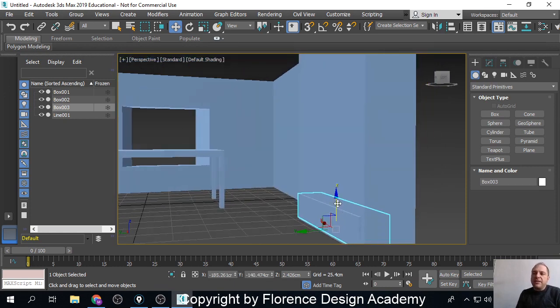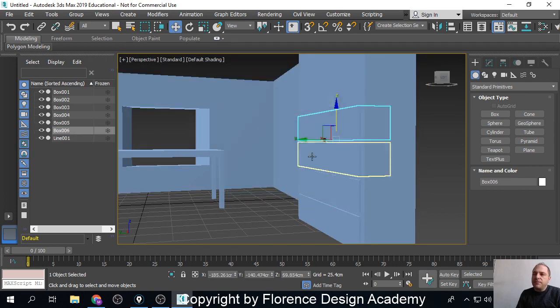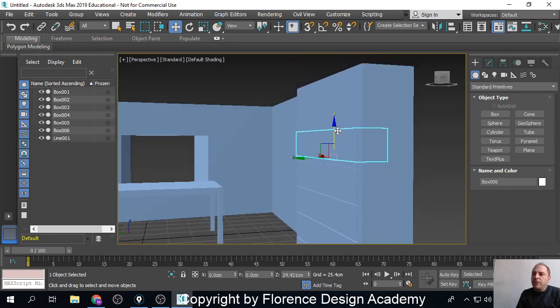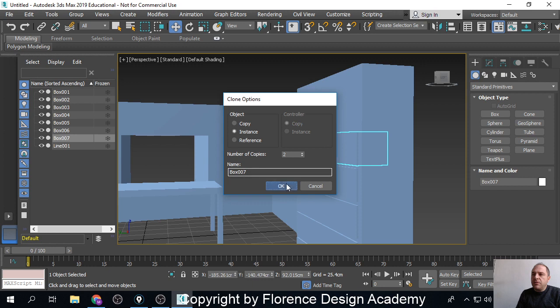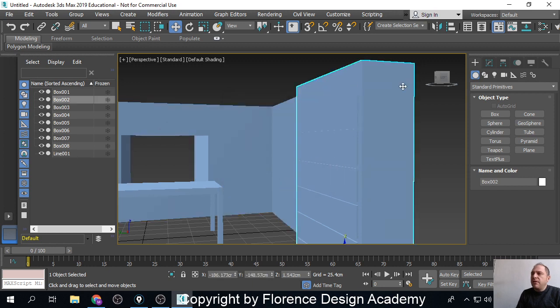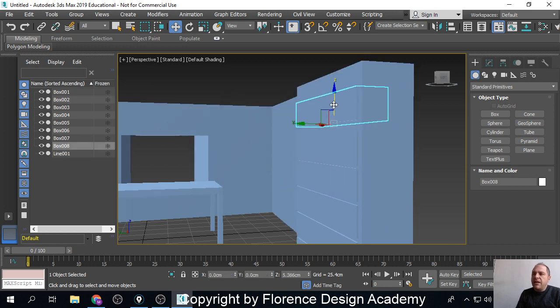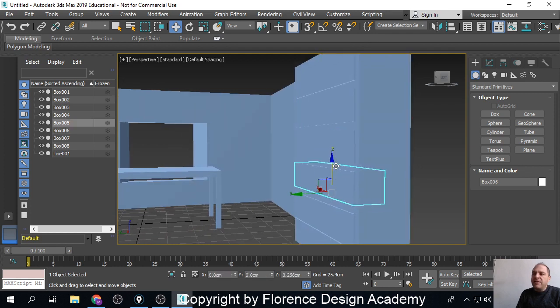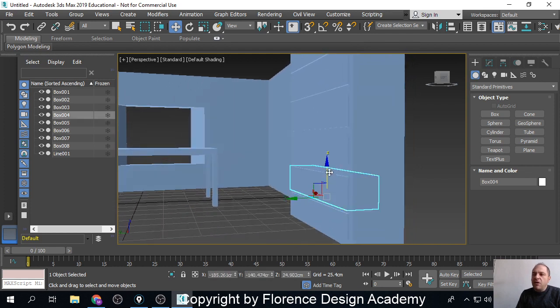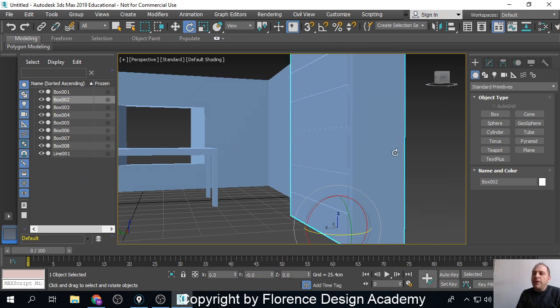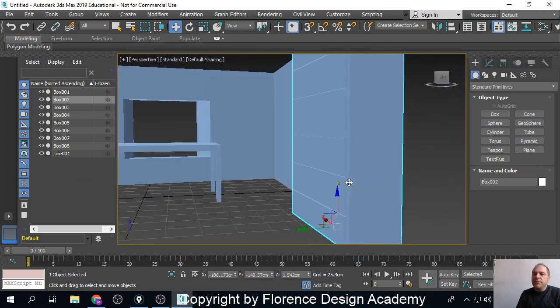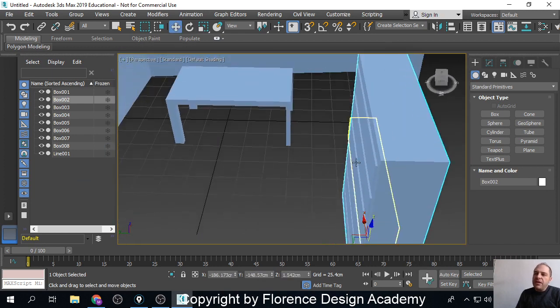Last but not least, I will make duplicates. A few more. Why not? Then I will just move these a little bit better. So basically what I have is, I have one big box, and I have these smaller boxes inside.